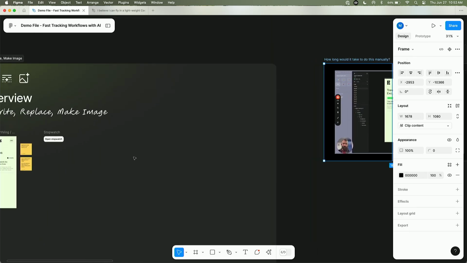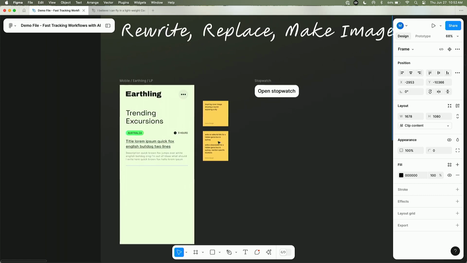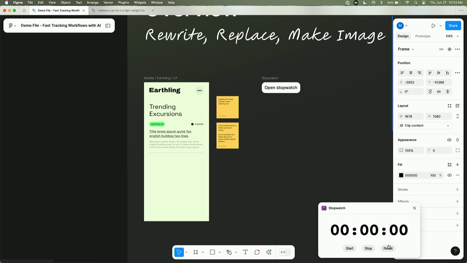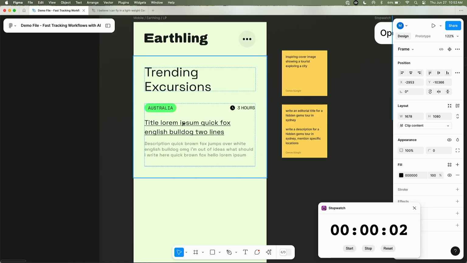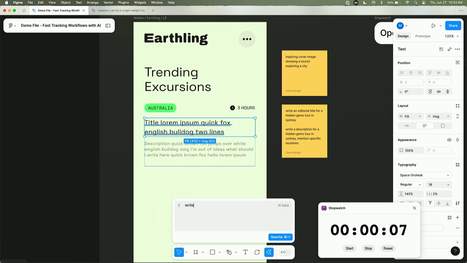Let's now see how much faster it is to make this with Figma's new native AI features. And to make this a little more fun, I made this stopwatch so we can all count down in real time. Cool. Are you ready? So start with the title. Let's say rewrite. Write an editorial title for a hidden gems tour in Sydney.